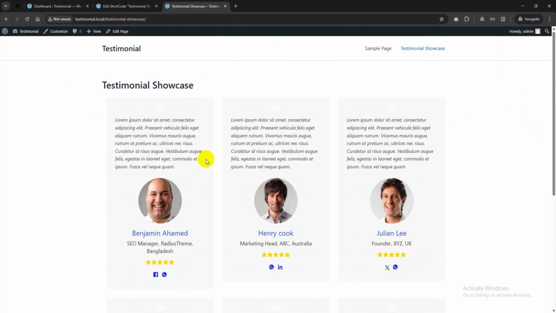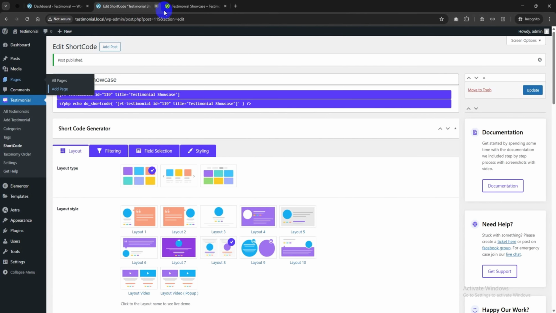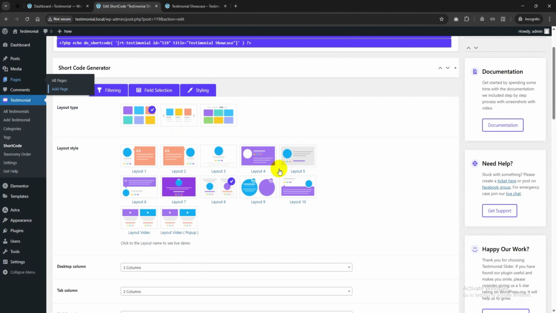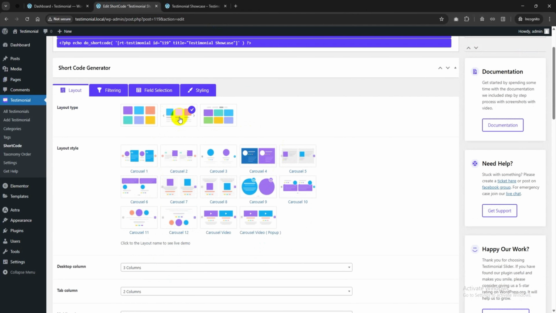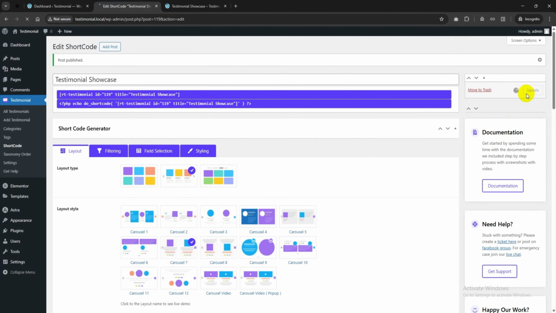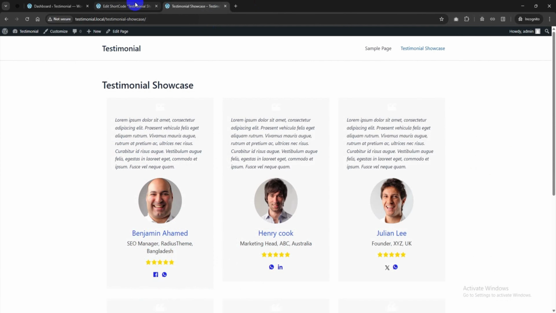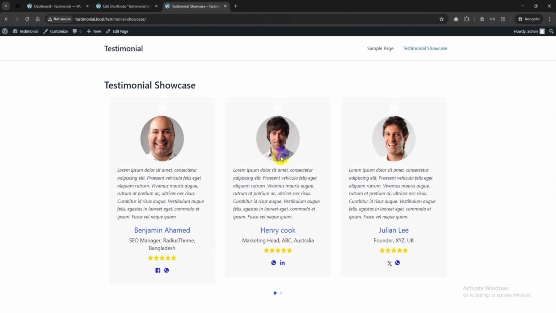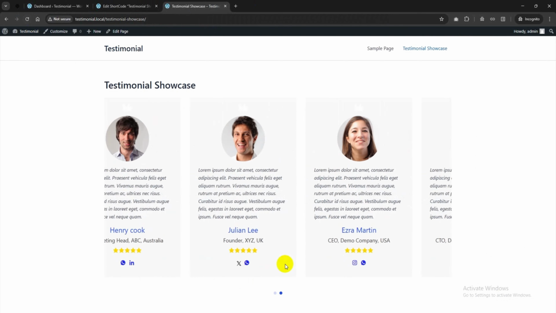Now back to the testimonial again. If you want, you can try another layout type like slider. Under the slider layout type, you will get several layout styles. You can select any one and then save it. Now let's go back to the page to see the difference before and after. Here it is.